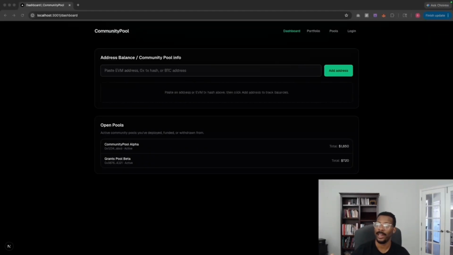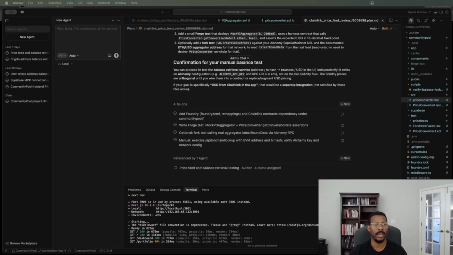So we created an account. We're on the address balance retrieval dashboard. I'm actually going to come back to my agent over here and tell it that I'm about to post a crypto address in the address balance retrieval dashboard and to stand by so we can see if the balance will actually be retrieved when I post this address.